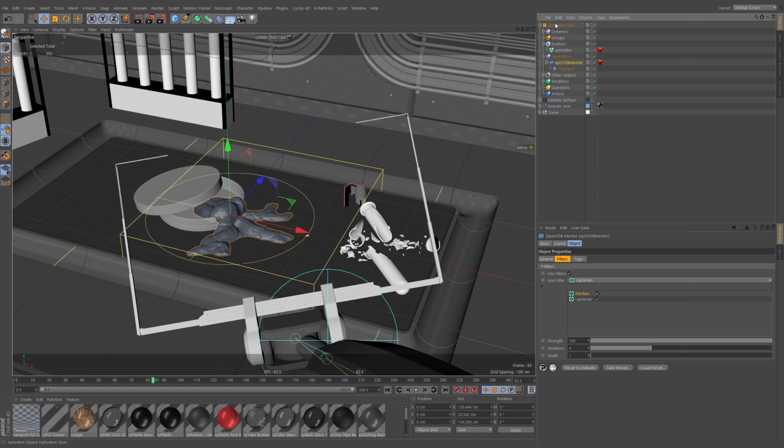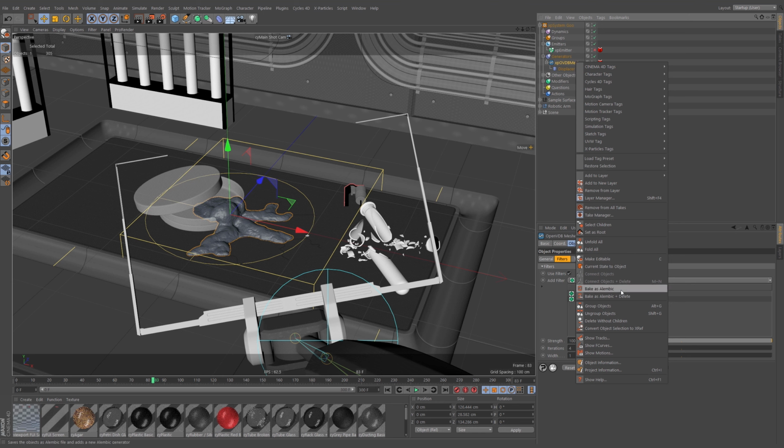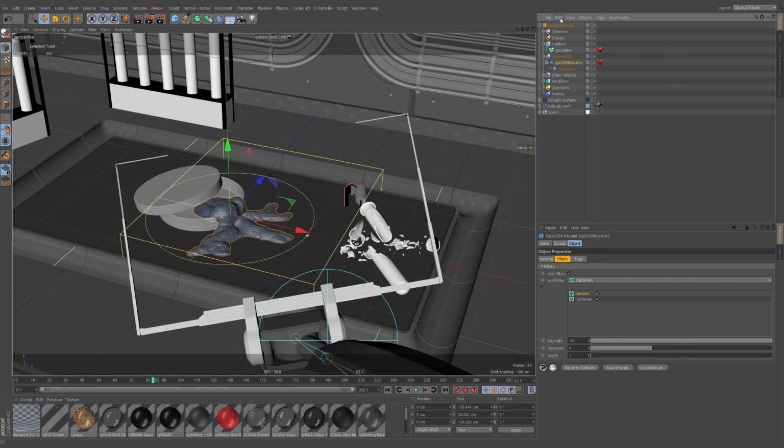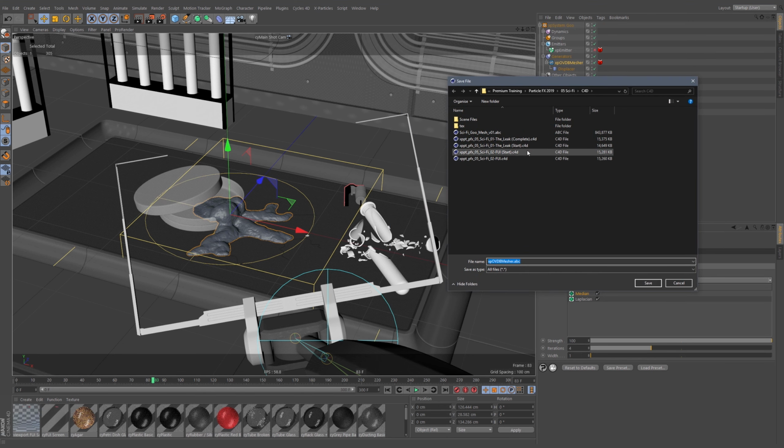The way you do that, in R20, you can just right click and hit one of these two, which is bake as Alembic or bake Alembic and delete. But you don't get an options dialog, and I want to use the options dialog. So I'm going to go Export Selected Object as an Alembic. You can see here we've got these options, and I have a GUI mesh Alembic there already, but I'm going to bake this one out as a separate version 2. Call it whatever you like.